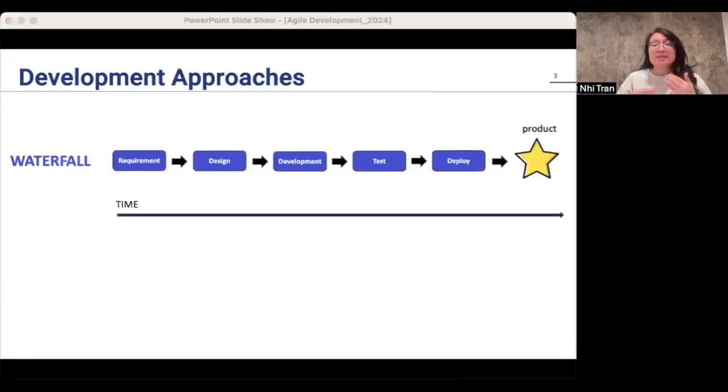So you have probably been seeing this approach. With the waterfall, as you can see here, it is a breakdown of the project activity into a linear sequence life cycle. So what does it mean? It means the process is executed step by step and one step at a time.